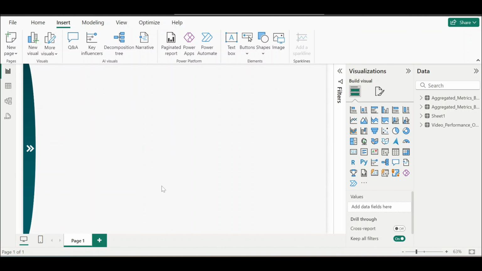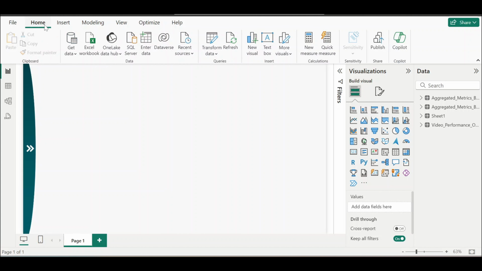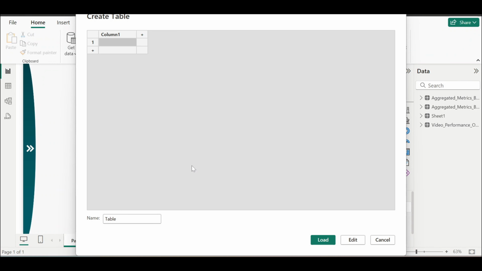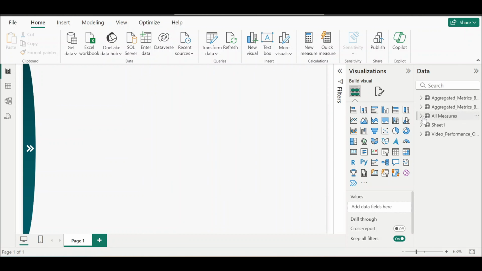To insert a GIF, I will create a new table. To create a new table, you can go to home and enter data. This would create a blank table. So rename this table to all measures. We will be making our measures in this table only. So now we have a blank table with a blank column.